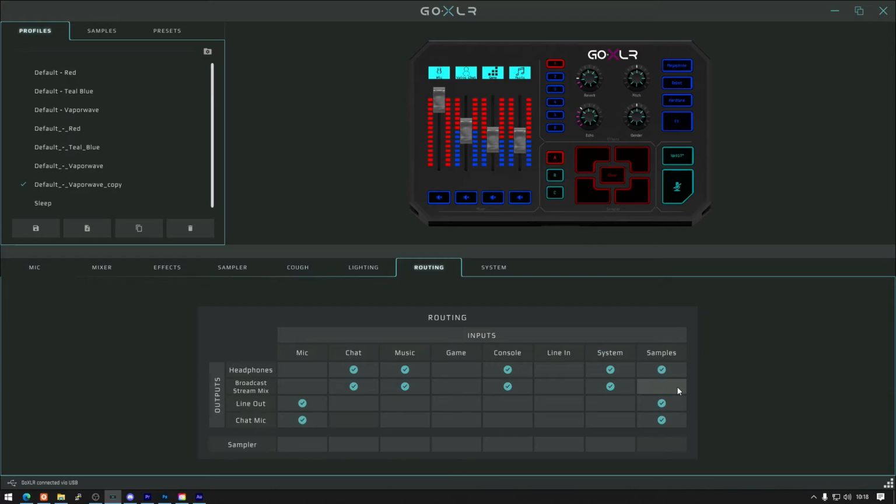And the reason why it's not on broadcast StreamX is because it's on the chat mic. And I have it on chat mic because I want those who I am speaking with on Discord to be able to hear it too. And because of this, you don't really need to have it on line out. I don't know why I had it on there. But yeah, this is basically what you want.